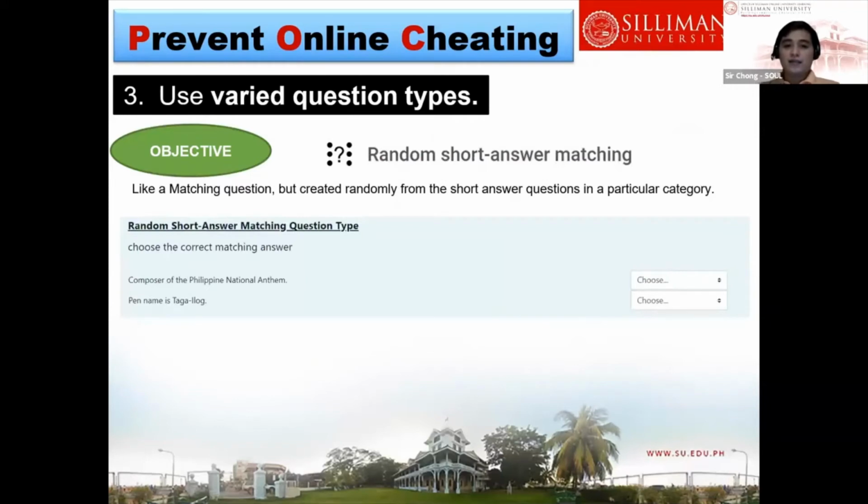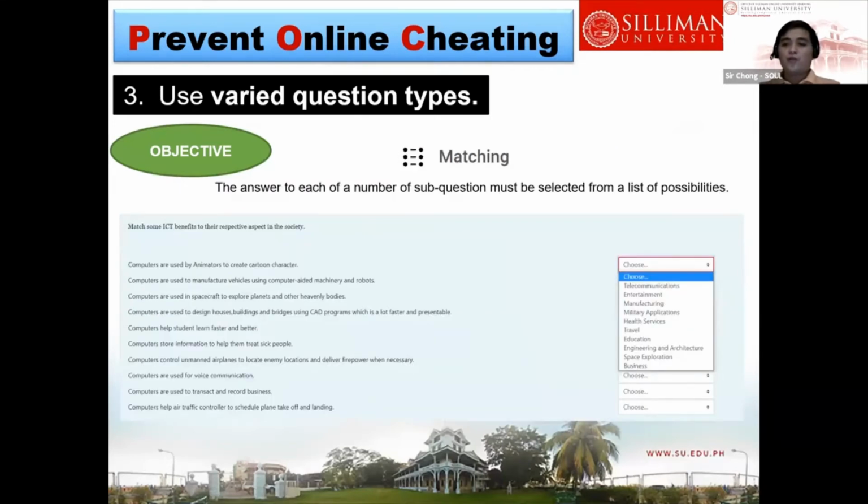Next slide, please. Okay, so we have matching. In matching, we have column A and column B. The answer to each of a number of sub questions must be selected from a list of possible options. So that is matching, column A and column B. In this case, it is limited only to text. Column B is only limited to text. So that is matching.